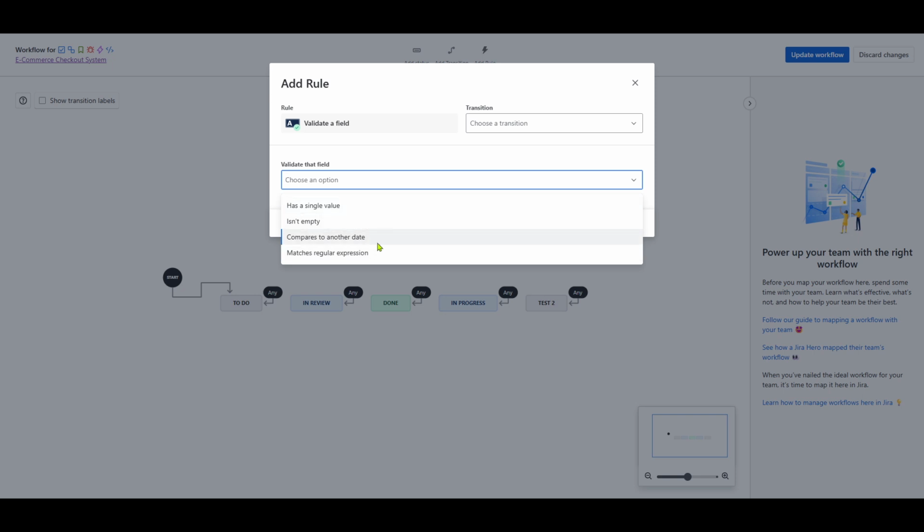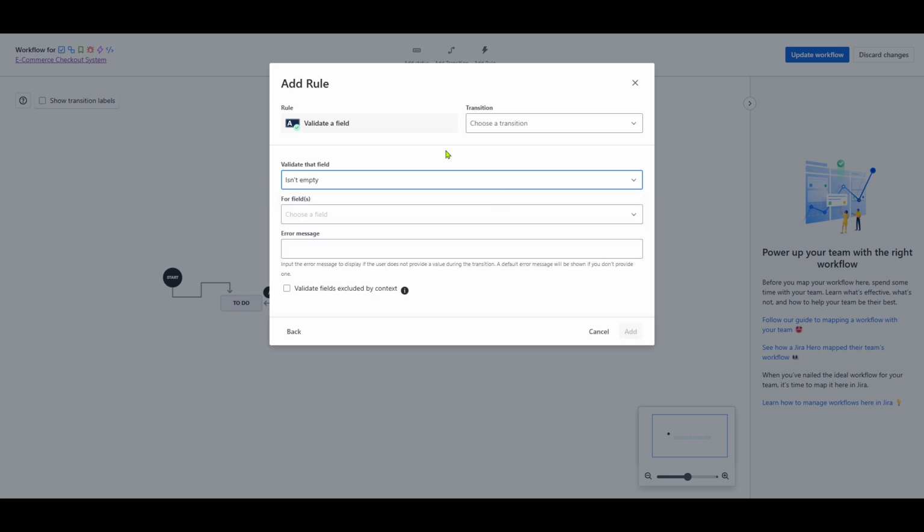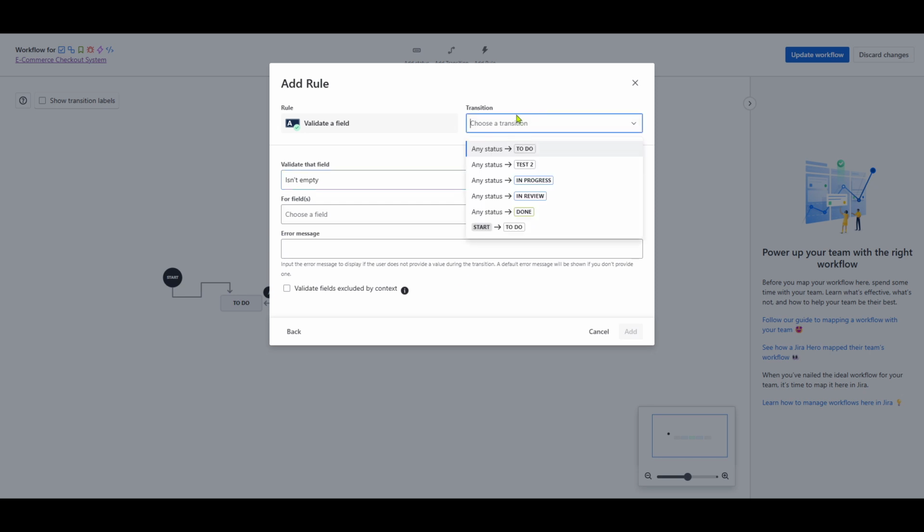It's always a good idea to test these settings to ensure everything functions as expected by attempting to transition a task without filling in the mandatory fields. This will confirm that your validator is effectively blocking advances until all necessary information has been provided.